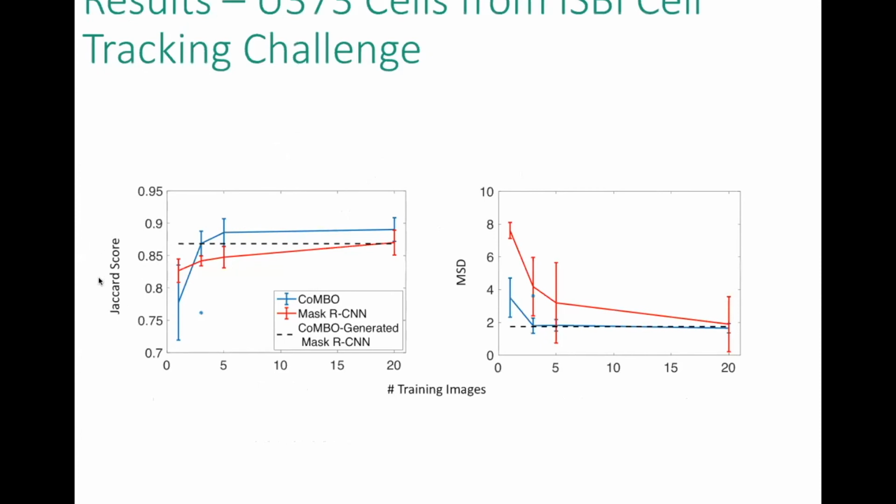So here is looking at the Jaccard scores and the mean symmetric surface distance as a function of the number of training images. With Jaccard scores, higher is better. With mean symmetric surface distance, lower is better. And our combo method is in blue. Mask RCNN is given in red.